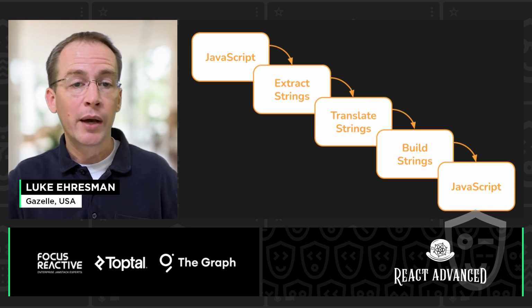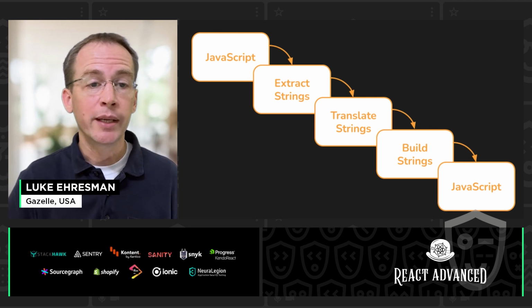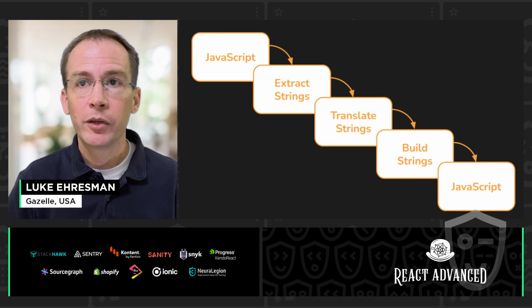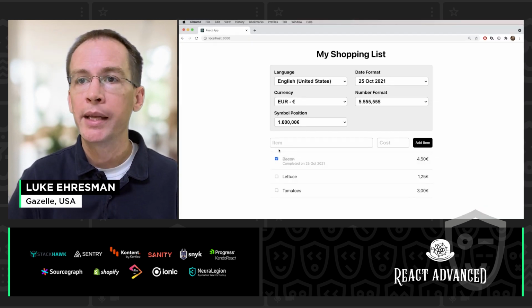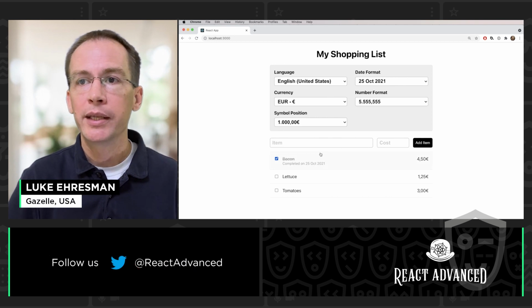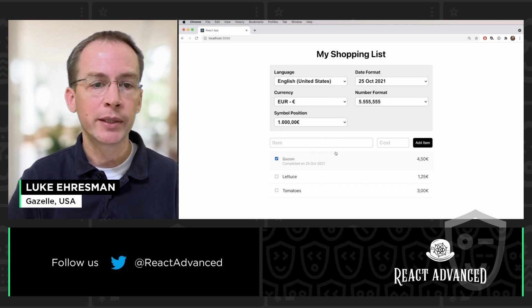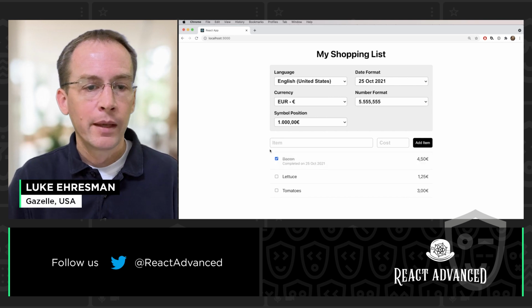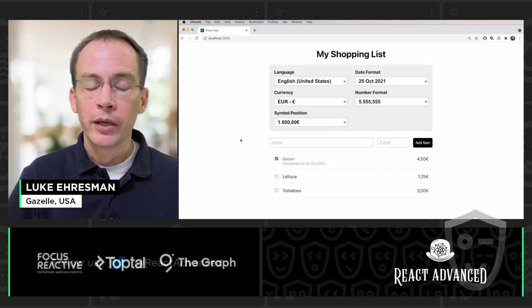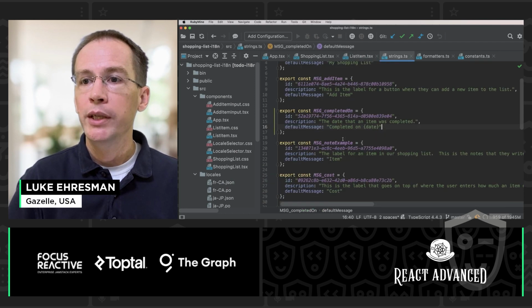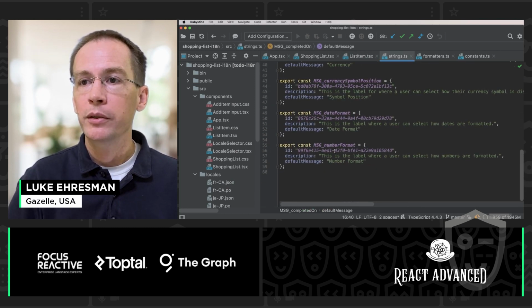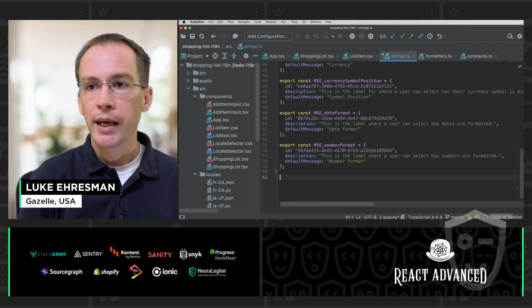Now I want to show you how this works in real life by adding a new string that needs to be translated. So let me go back over here to the web. What we're going to do is add another string right down here that tells us how many items we have on our shopping list. Okay, so let me go back to our code. The first thing we need to do is define this new string. So I'm going to go over here to our string constants file and add this string.